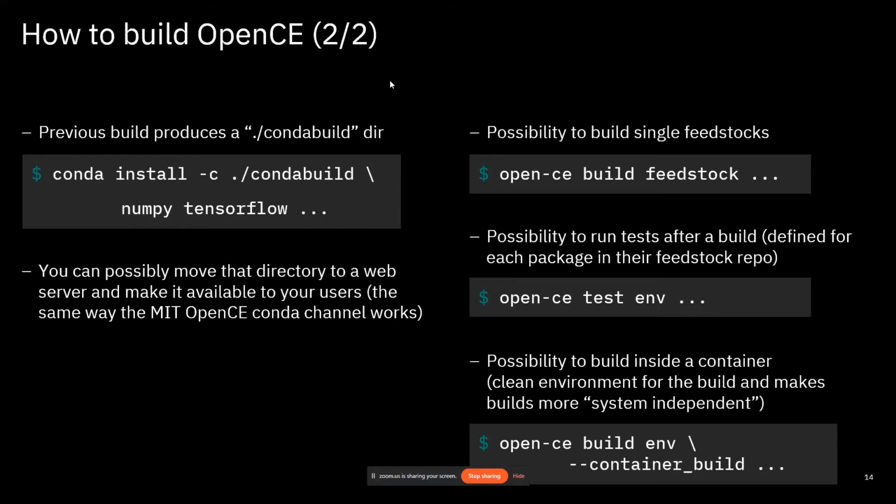And the OpenCE build part is pretty flexible. So you have the option to build single packages, single feedstocks. You have the option to test environments once you build them, which is a good thing to do once a build is complete, because each feedstock defines some tests in their code that are automatically run if you run the test command. And finally, you have options to build inside containers.